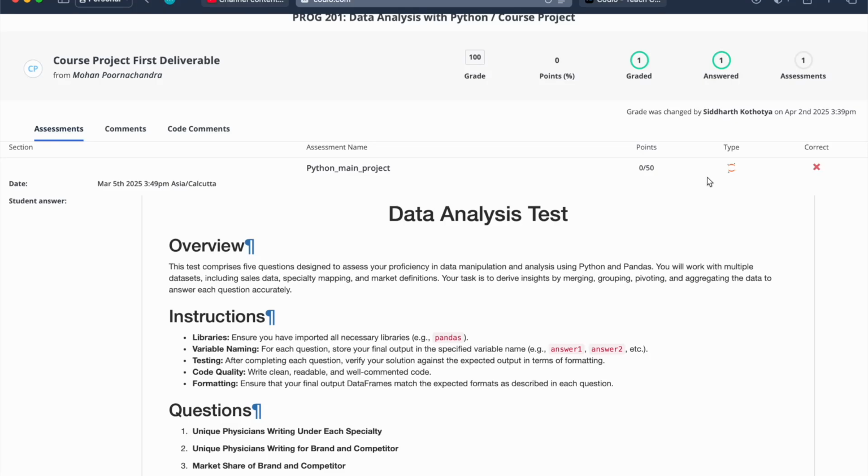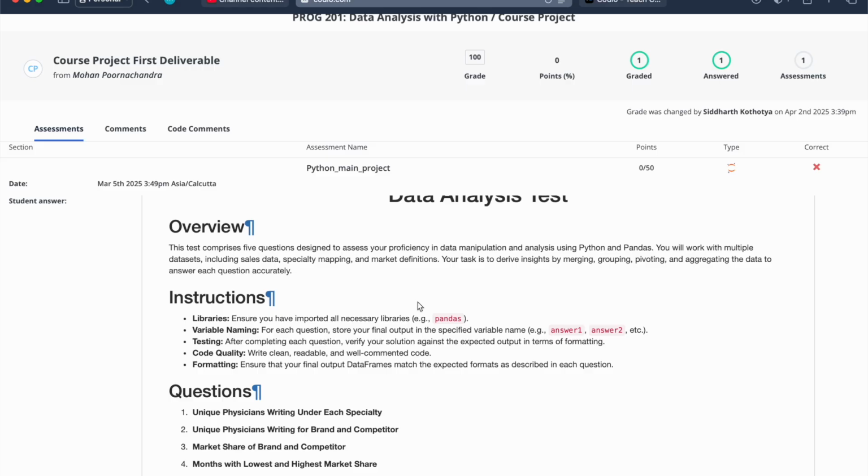I am Mohan Purnachandra and I'm very excited to share my data analysis project which is done on RX sales data. This is the data of medicines which practitioners have sold. We analyze this data based on whether the sold item is of our brand or the competitor and what is the market share, when was the market share low, when was it high.